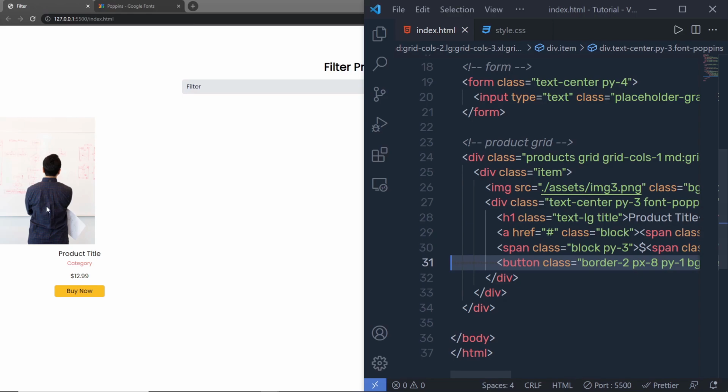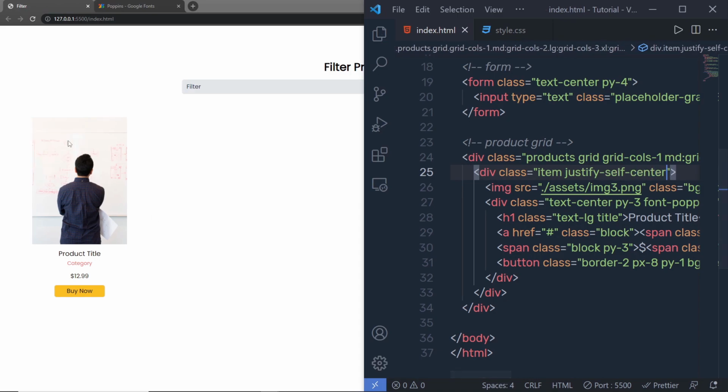Now just for that, let me center this image. So to this item, I'm going to specify justify self center. So now this is my first product with the title, category, price, and a button. So next we're going to work on JavaScript and add multiple products inside this document, and then I'm going to show you how you can filter them.